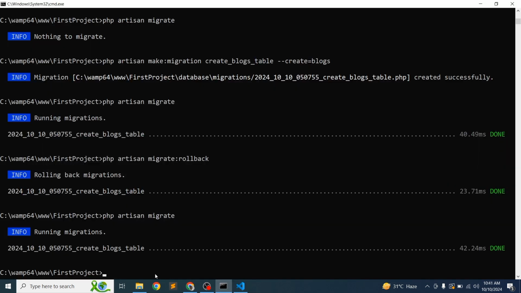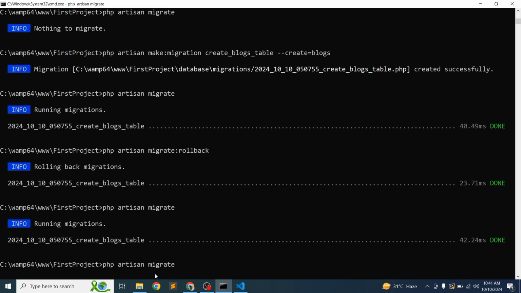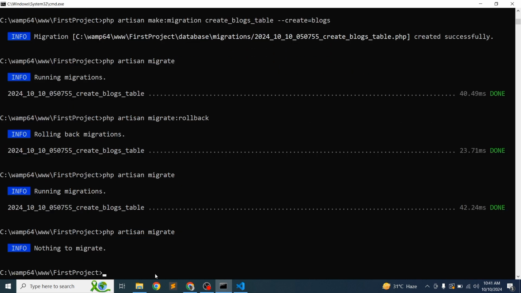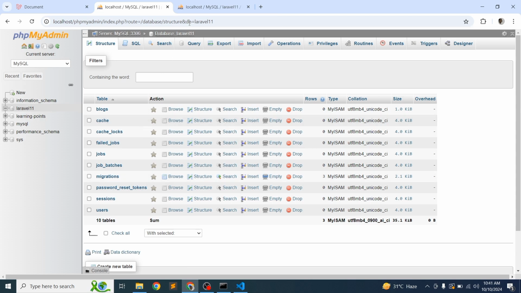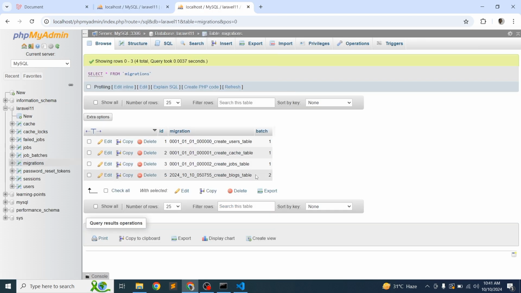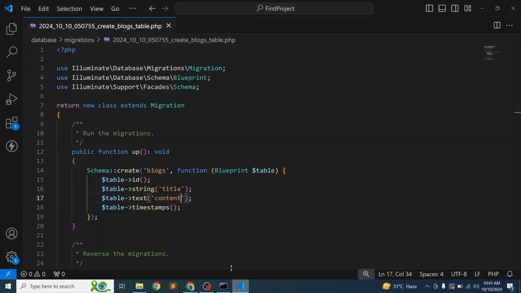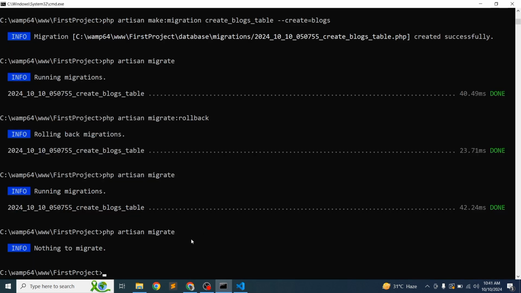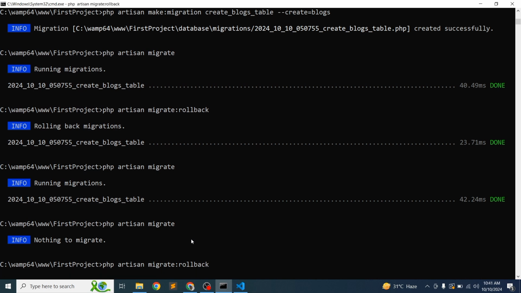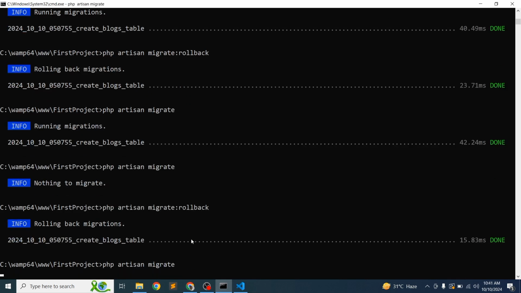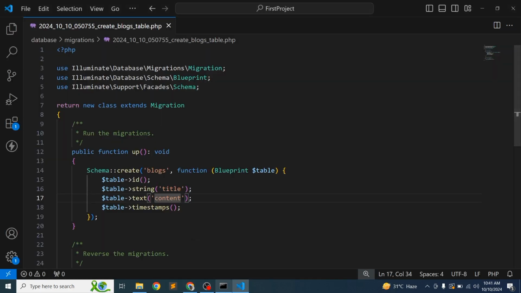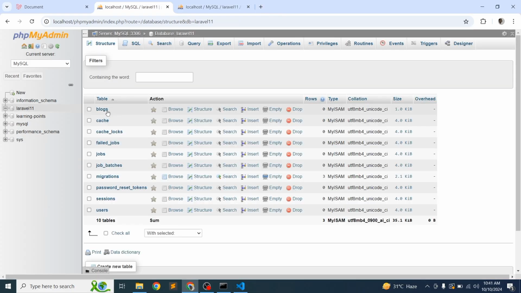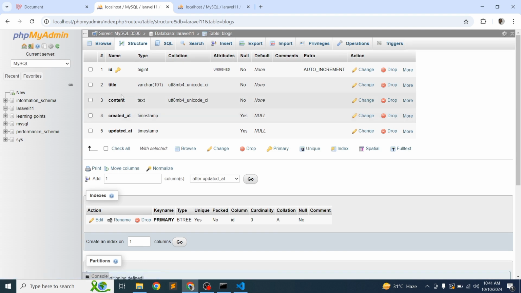Now if I run the migration, will it migrate? No, it will say nothing to migrate, because this migration is already done. It checks the migrations table, and this create blocks table was already executed, that's the reason it's not migrating. So first we need to roll back, php artisan migrate:rollback, and then migrate. It will migrate again, and if you check the blocks table structure, you will get another two columns, title and content.